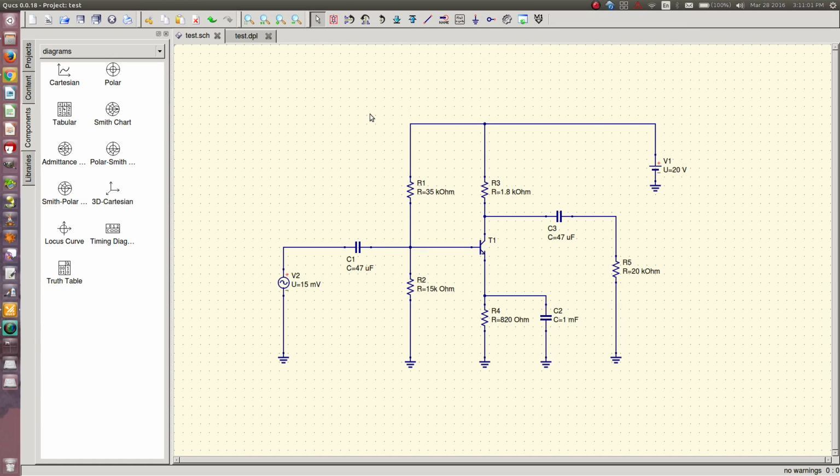Hello YouTube. Today I'm going to show you how to do a simulation of the BJT common emitter amplifier in Qucs, which is an open source circuit simulator.